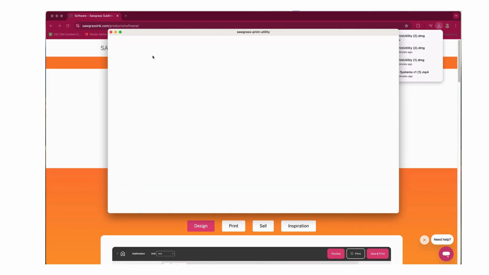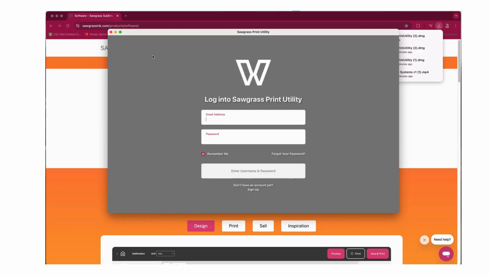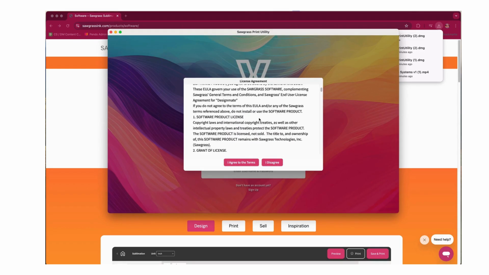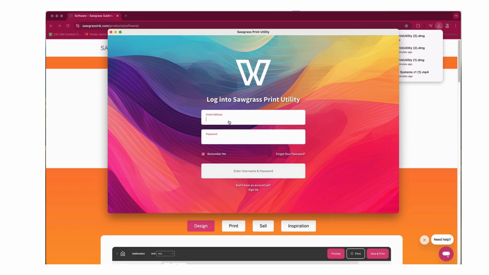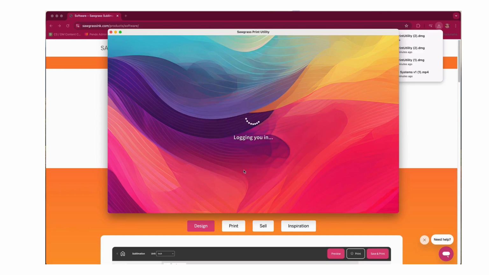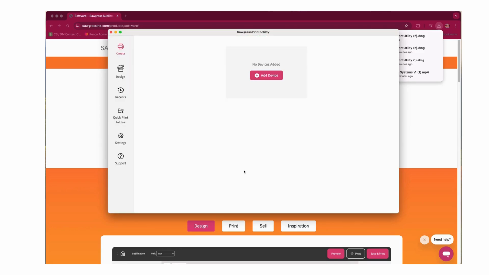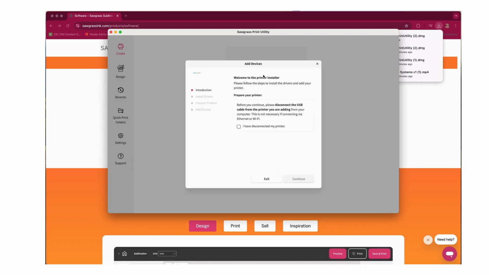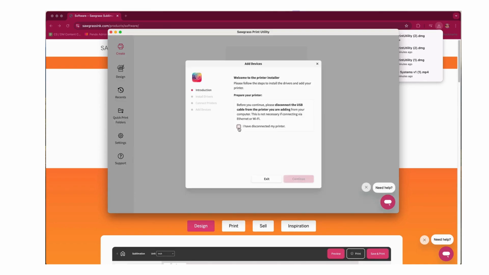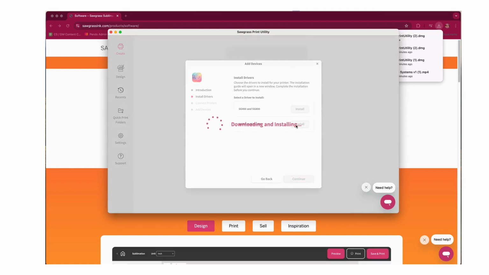Read and accept the license agreement and then log into the Sawgrass Print Utility. Click Add Device to add your printer. The Add Devices tab will open. Disconnect your printer from the computer and click the corresponding box. Then hit Continue. On the next screen, you'll choose the printer driver you need to install and click Install.